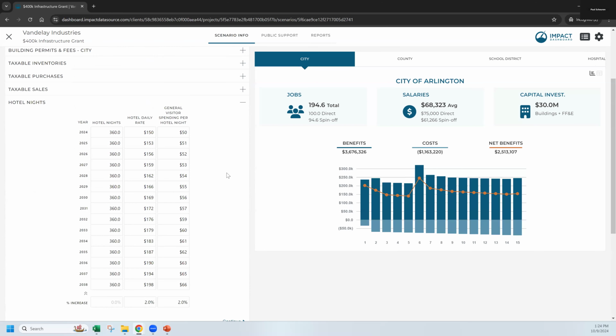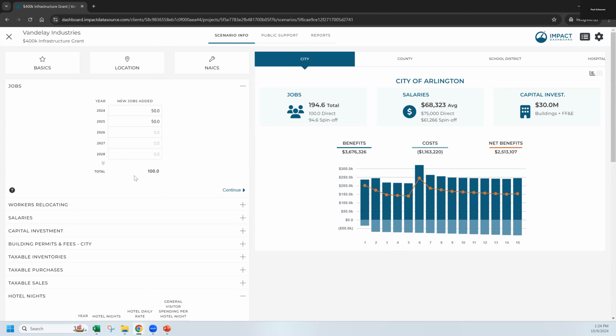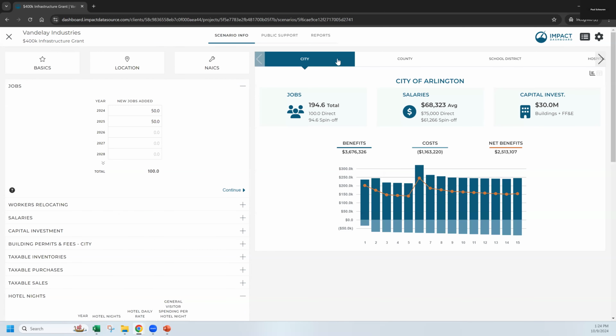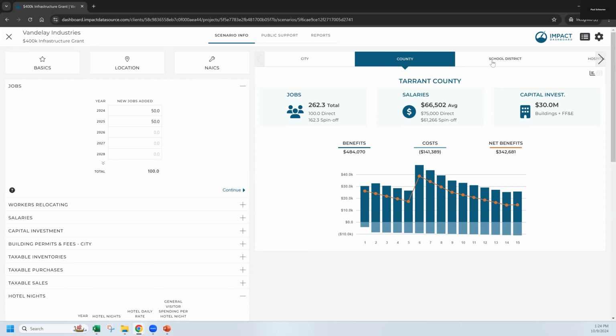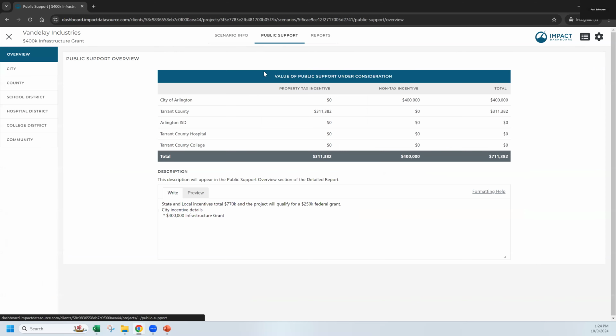On this right-hand side, as we're looking at this, we're seeing a sneak peek of our results so far. Again, as we make changes, things will update in real time. We can see this graph, or we can click around and get a table view of things, which is nice sometimes. We could click over and see what's happening for the county or the school district or any one of those jurisdictions. If we click on the public support tab, we're going to be able to get an overview of our incentives that we've modeled so far.